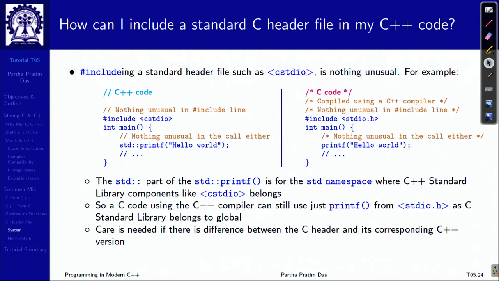Finally, to include the standard library headers, you have already seen that C standard library headers are available in C++ in the namespace std. So, that is the cstdio that we have discussed several times. The C code could use printf. In C++, this simply becomes std::printf, the rest of the functionality remains the same. So, care is needed if there is a difference between the C header and the corresponding C++ version, which by rule 2 we have said we must not try to do.